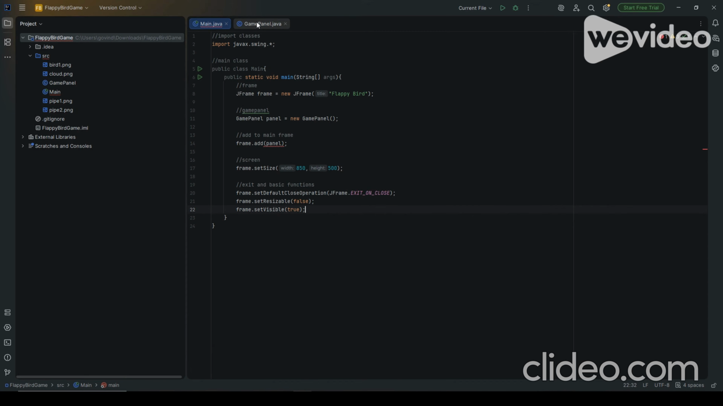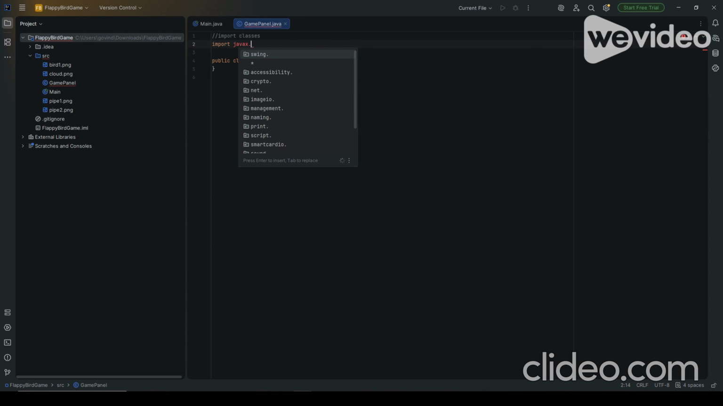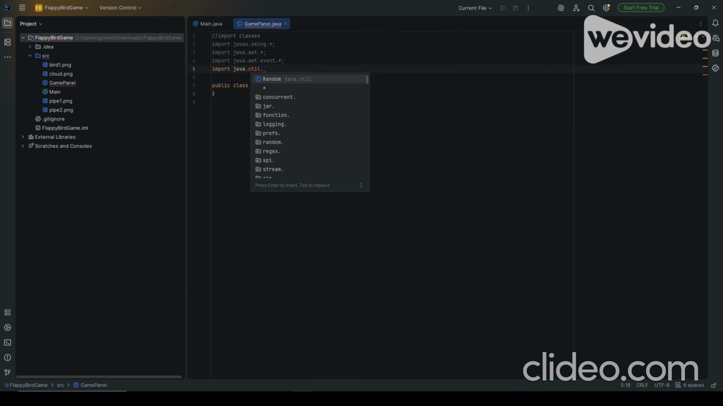Now let's move on to the game panel class. So this class will take care of all the drawing and movement for our game. First, let's import the necessary classes. We'll do that up here. Let's import Java Swing again. Okay, we'll grab everything. And then java.awt.*, and then java.awt.event. This is for all of the event handling on our game. And then we will also import the random class for the random pipes when they regenerate.